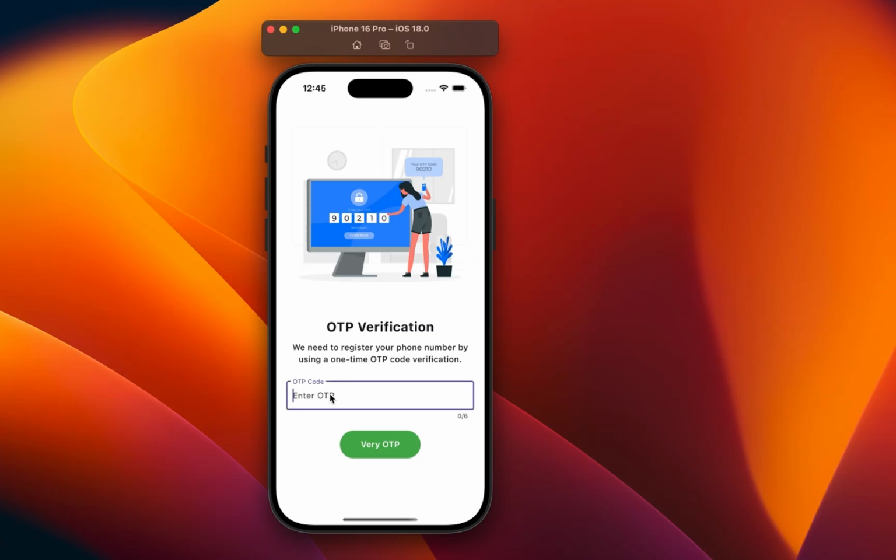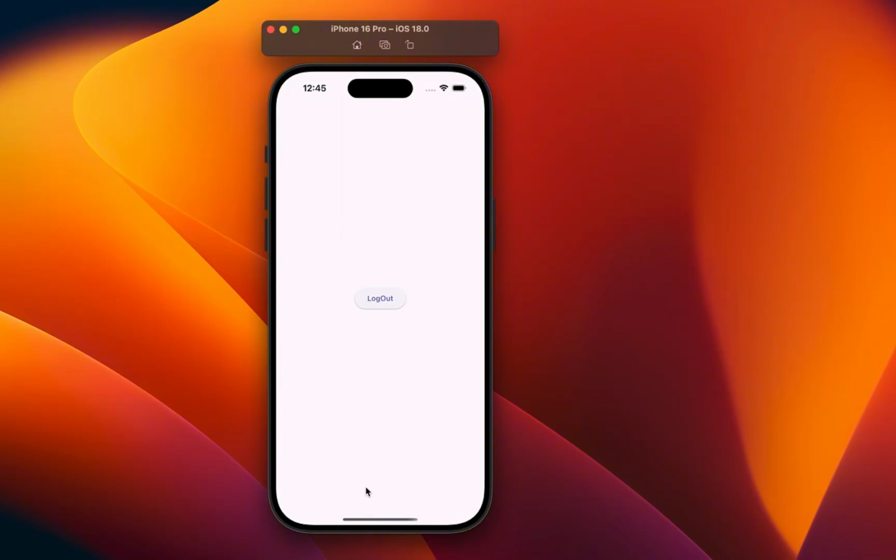And I'll get my OTP and I'll provide my OTP here. And I'll verify the OTP. If you provide the wrong OTP, then it will show the error message. I have provided the exact OTP that I got and I have successfully verified and authenticated using the phone number. Okay, in this way, we can successfully authenticate using the phone number.